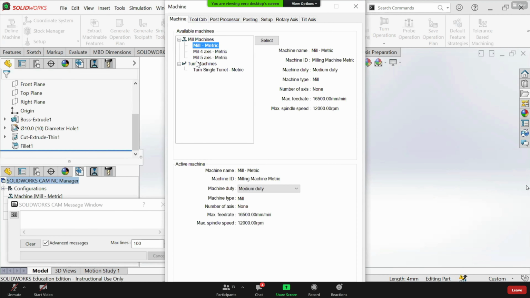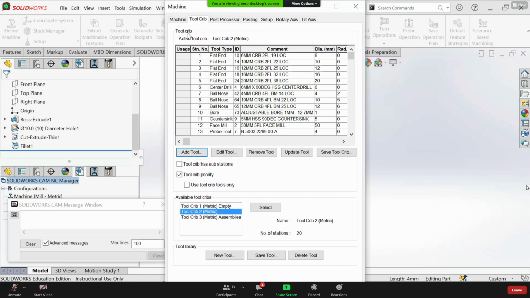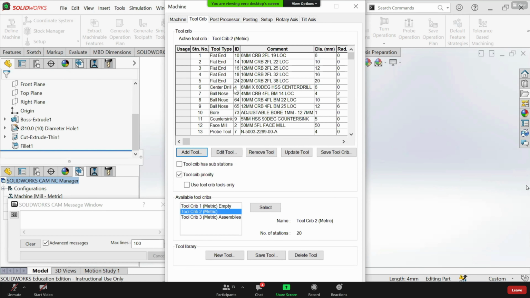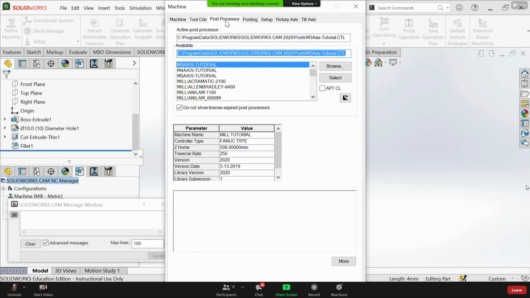We can firstly define the type of machine. I will use the default milling machine in metric units. Then we could define our tool crib, what kind of tools we have available. Once again, I will use the default one. Here I can select the post processor.